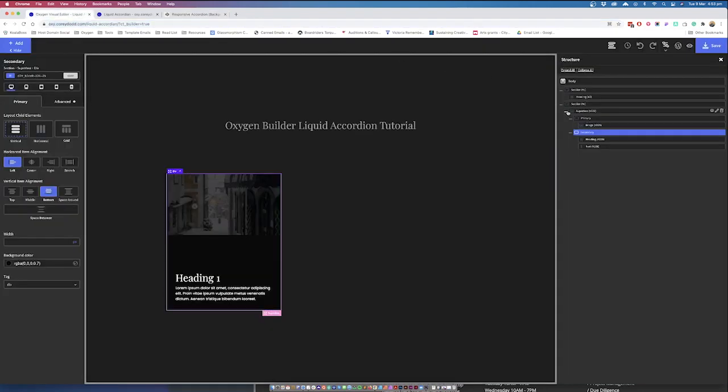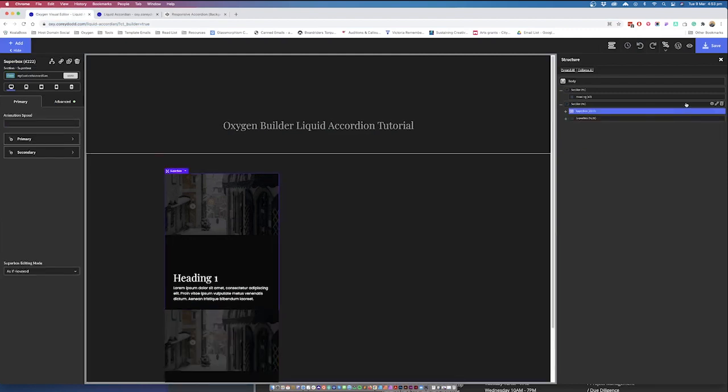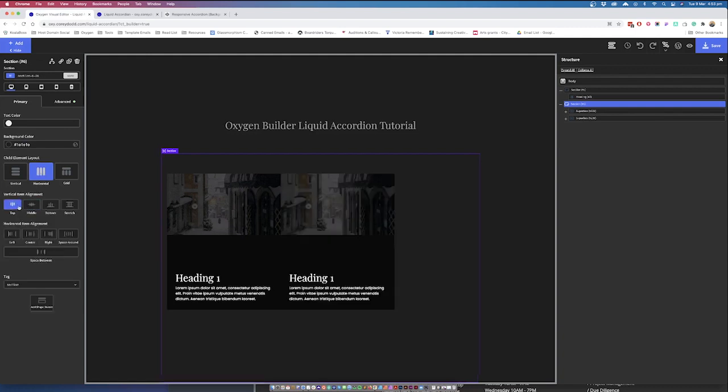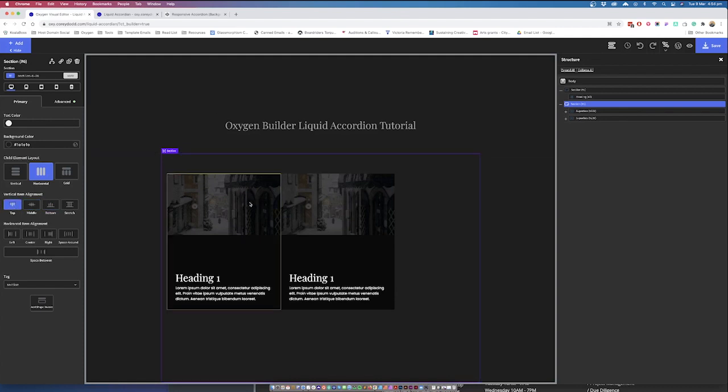What I'll do as well is I'll duplicate this here. So we've got a couple. And you'll notice that what I want with this, so that it doesn't do this, is I need to set it up as flexbox. So I'm going to do that now. And we'll align this to the top. I'm going to add 4 of these in.